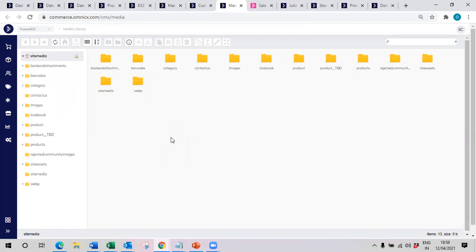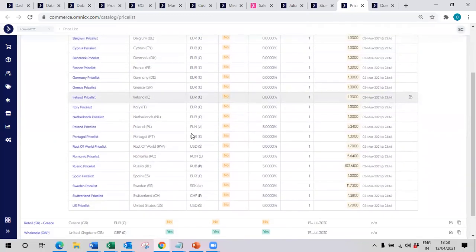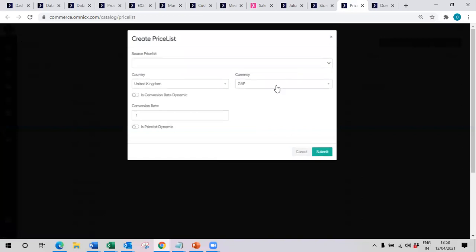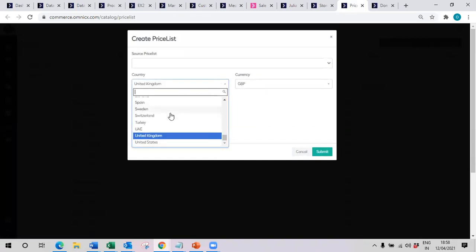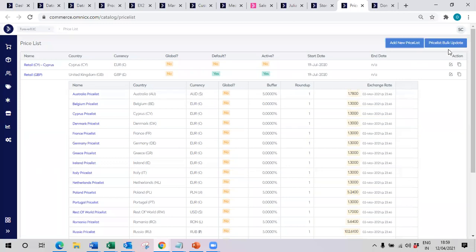Now, moving on to how to manage multiple price lists within the system. If you're selling internationally and you're a global brand, then you want to manage multiple price lists based on different currencies within the system. And you can do that with ease. You can see here, these are all the multiple price lists based on different currencies, and you can definitely add new price lists as well. You just need to choose the country and the currency from the drop down. Or you can add a new price list, or you can do a bulk import of the price list as well.